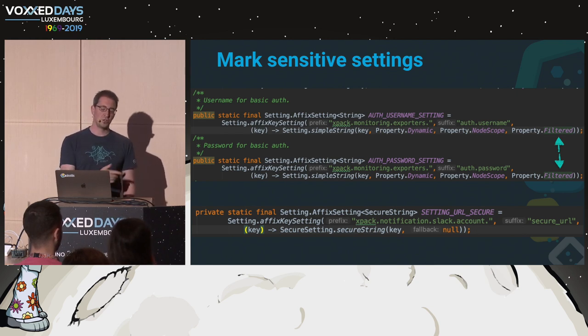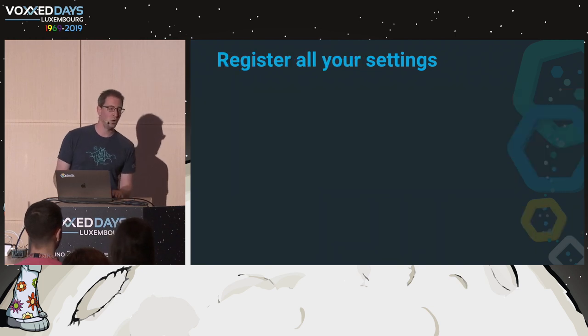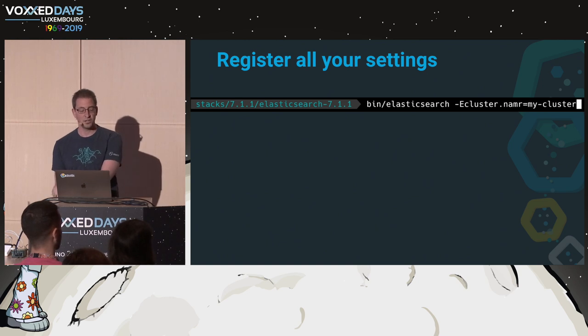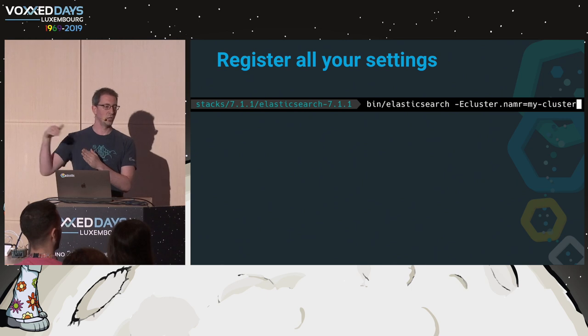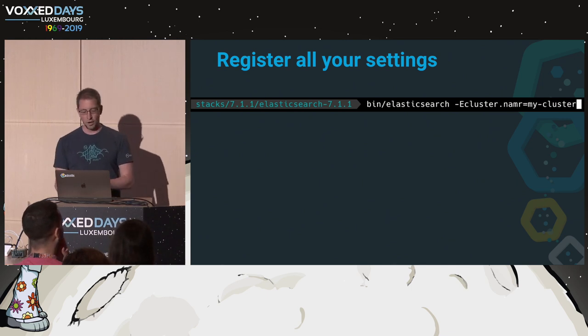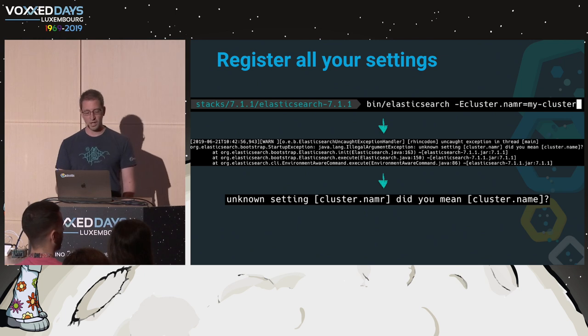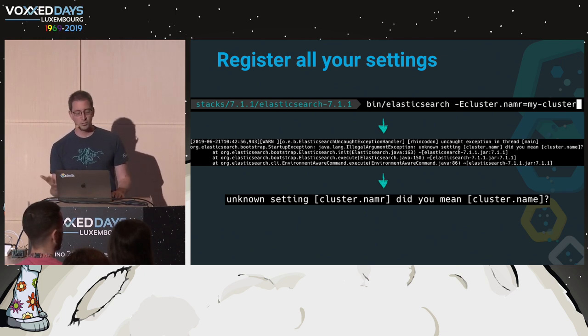And there's another advantage of this approach. And this is, you should always register all your settings. Why? Imagine I'm going to start Elasticsearch like this. So I configure -E, which is a configuration parameter, which I can also put in the configuration file. And if you look closely, I'm unable to type name in cluster.name. And what happens is that there's an exception being returned on startup, so Elasticsearch doesn't start up. And we can say, there's an unknown setting, cluster.nam. Did you mean cluster.name?